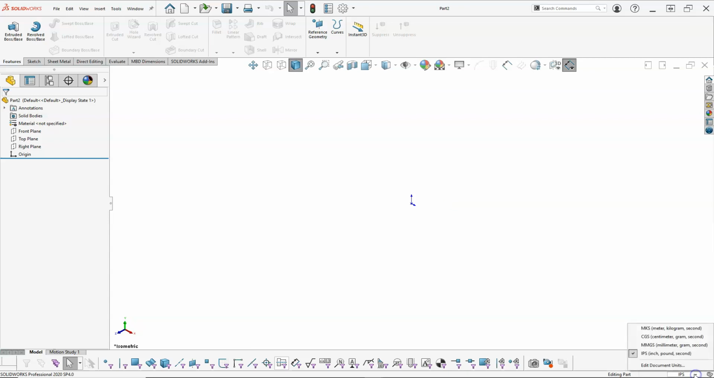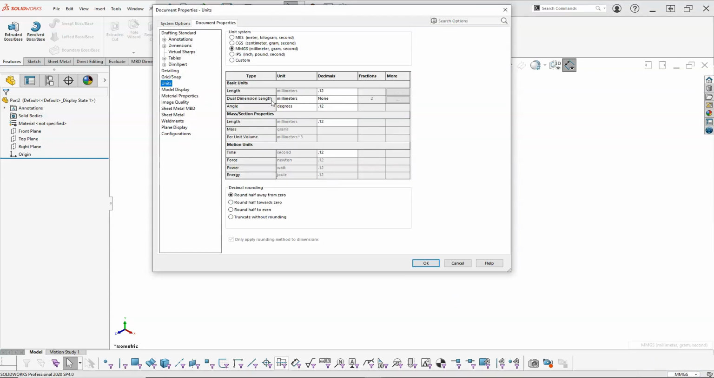We're going to create a metric template, so I'm going to go to millimeters, grams, and seconds. But then I want to take a quick look at our settings under Edit Document Units. Right now the length is set to 2 decimal places. For millimeters, that's okay. And if I set my dual dimension to inches at 3 decimal places, notice it's going to create or save the ISO modified drafting standard.